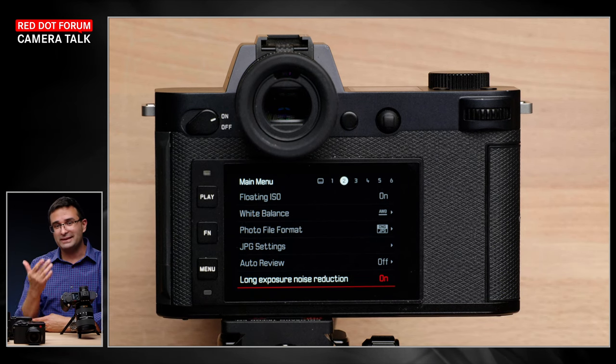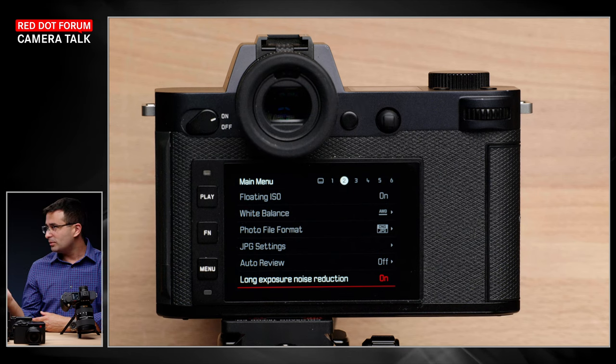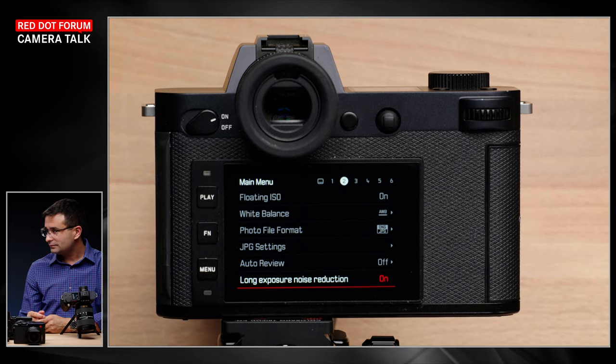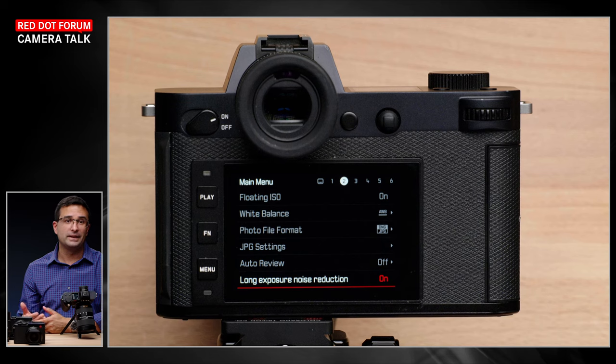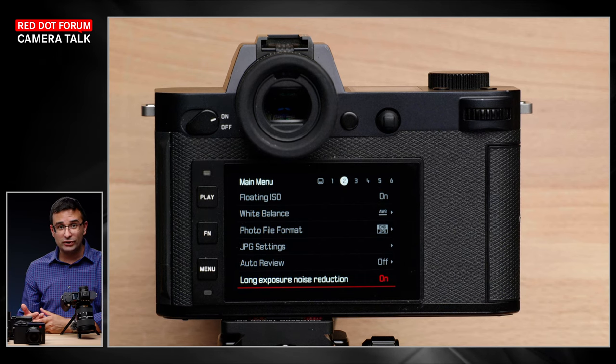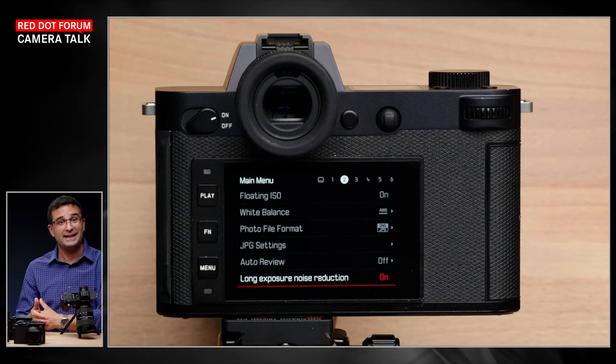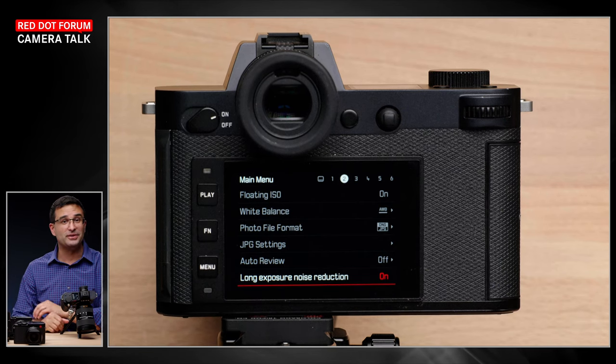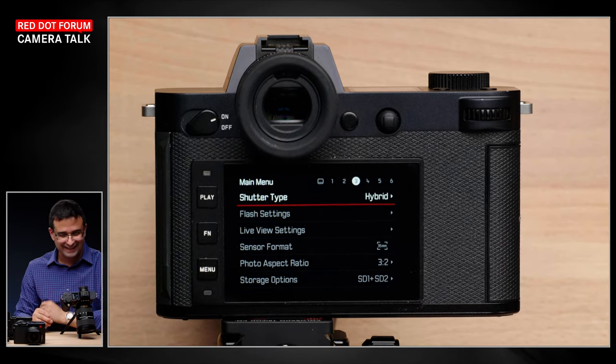I always keep it on anyway because I'd rather have less noise. I'm assuming you do the same. I leave mine set to on as well. Yeah. And if you want to shoot faster when you're doing long exposures, you just buy a second camera and you alternate the two of them. Problem solved. I like it.